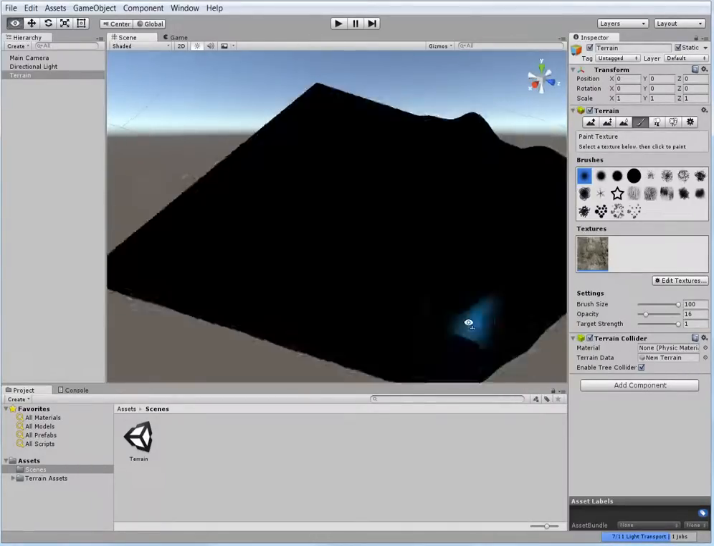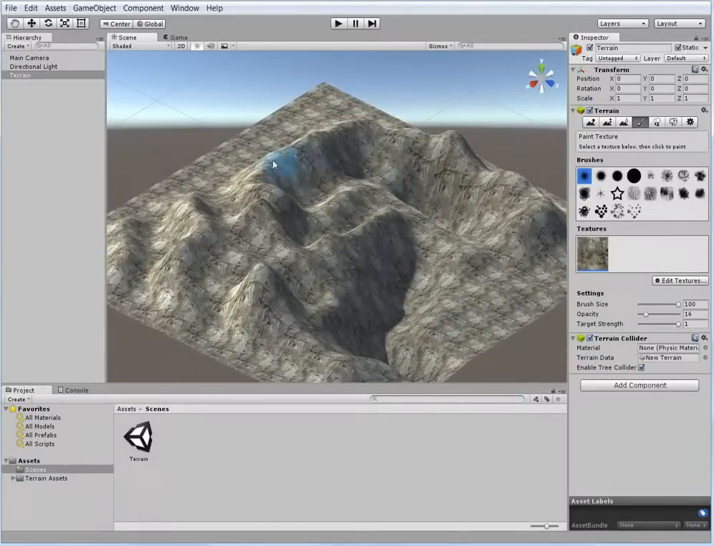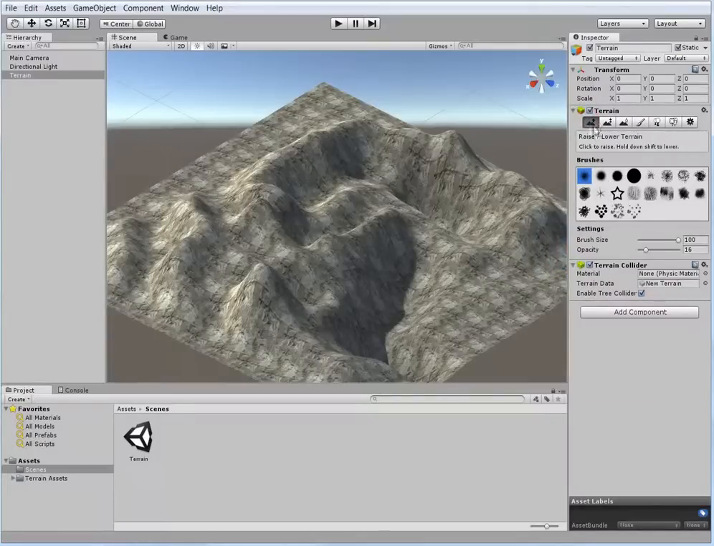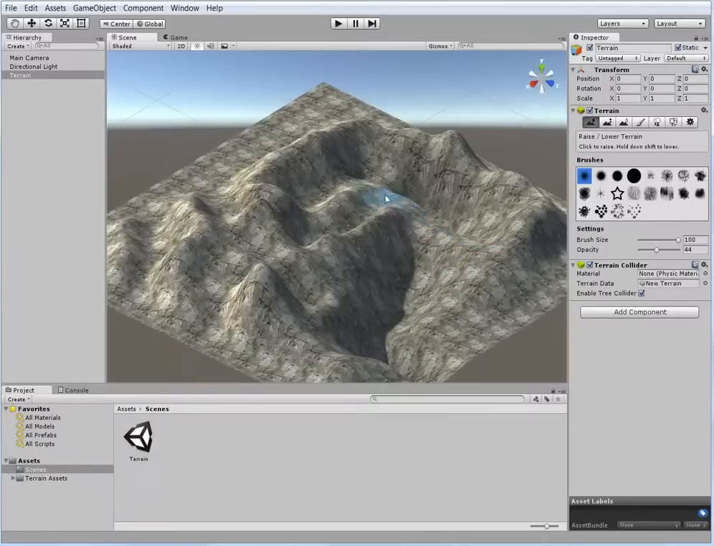And so that starts to give us a little bit more insight as to what we're actually creating here. We can come back to the raise lower terrain button, and we can, of course, continue terraforming. It's a little easier to see now, if you ask me, that we have that texture on there.